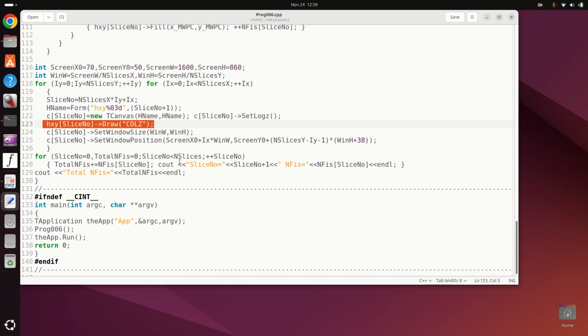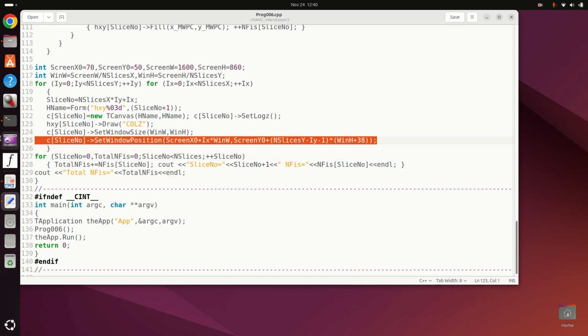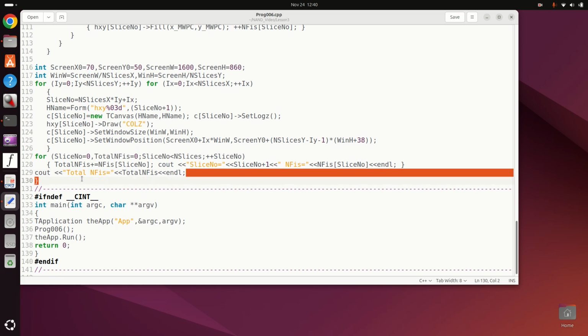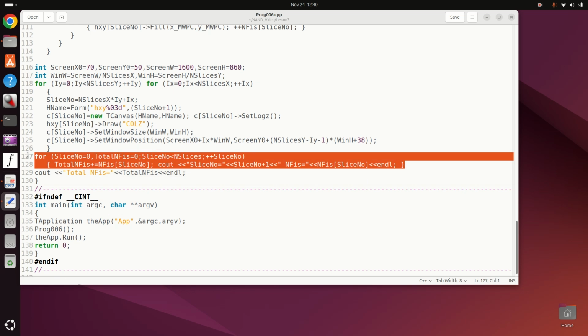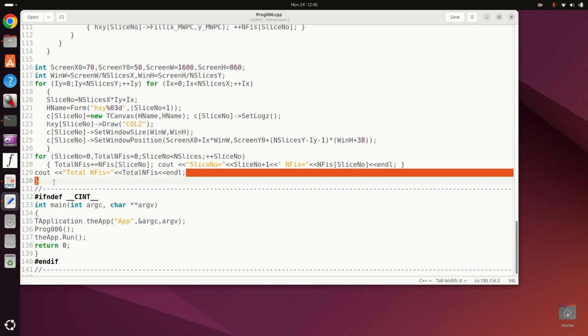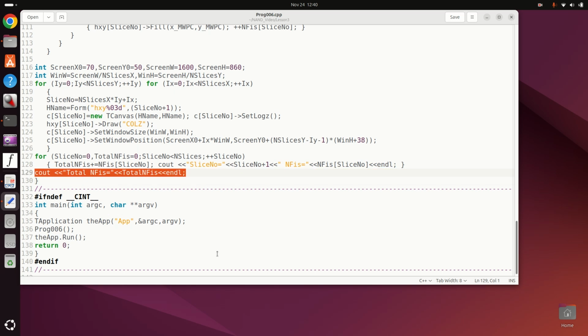So that's how I do, and then this is all for the display of the canvases. And yes, I need to print out the total number of fissions. I need the total number of fissions in each slice that is in this, and then when I add them all up, then how much I get in this I am printing out over here.